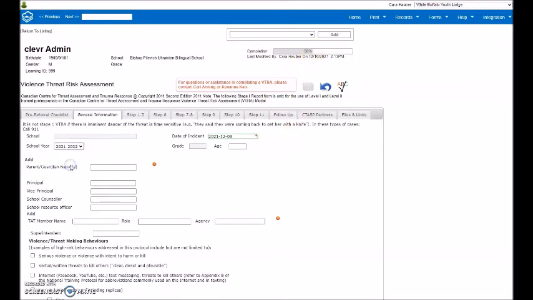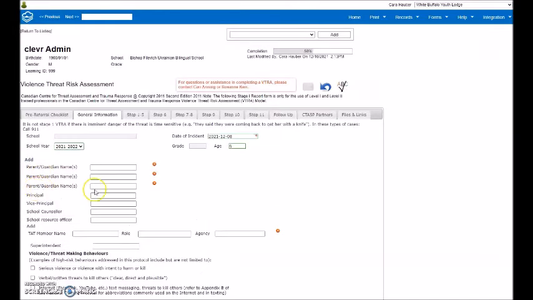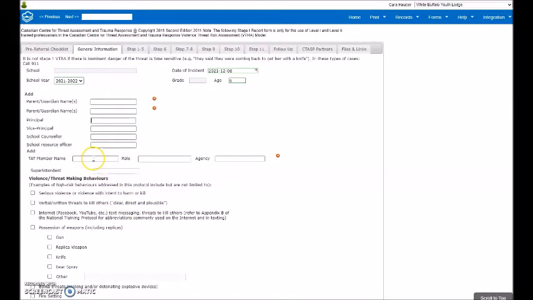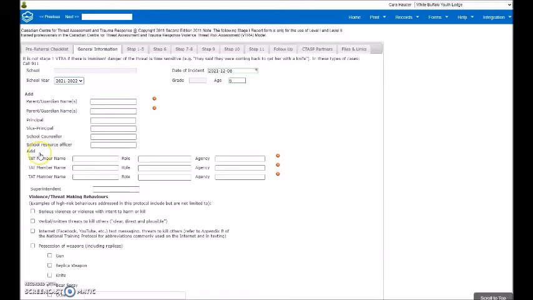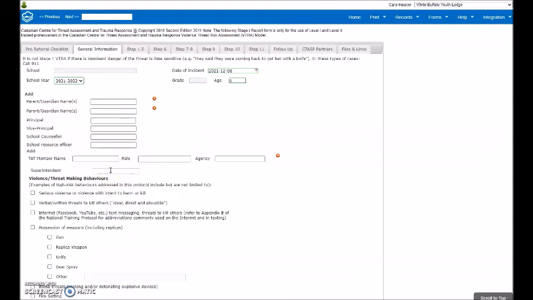You need to pick a school year and the student's age you can type in, and any parents or guardians, their names, and you can add in more parent or guardian names. And if you don't need 3, you can take out a row. Type in the principal's name, vice principal, counselor, school resource officer, anyone else that would be a member of this group. Again, you can add more members by pushing the add button. The superintendent will have to be notified later on.